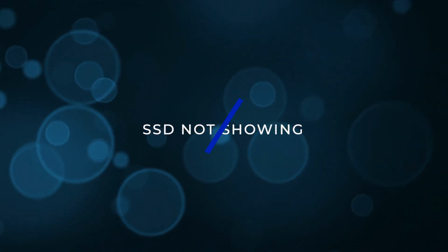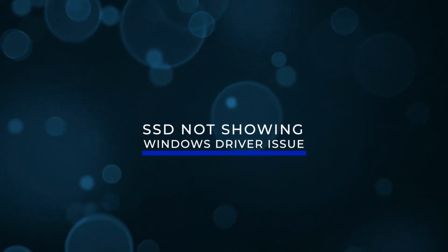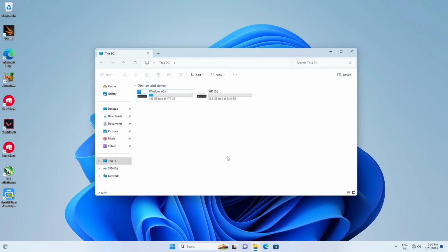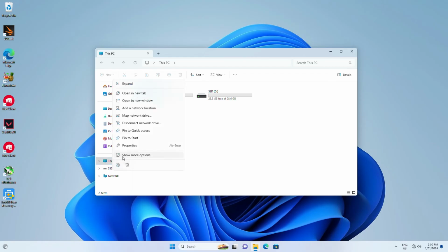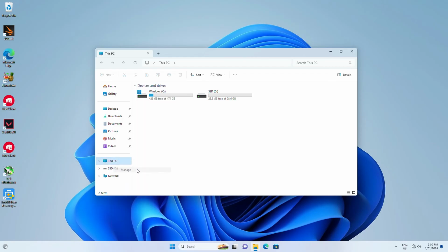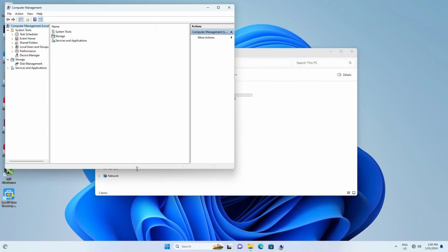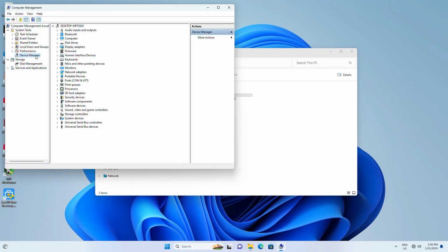SSD not showing, Windows driver issue. Another possibility is that the SSD is detected but not displaying in my computer due to a driver issue. Right click this PC and select Manage. Under the System Tools section, click Device Manager.